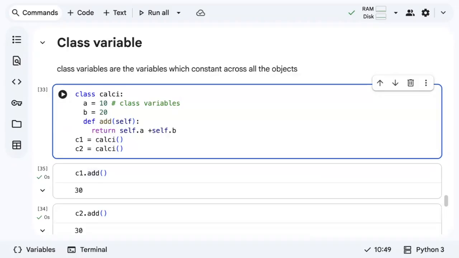Did you understand? Class variables are the variables which remain constant across all the objects. So this is one of the boring things, right? If you are creating n number of objects, why would you want to create them with the same A and B value? What if I want to try with different values? It's like constructing n number of houses with the same design. What if you want to construct each house with a different pattern? One house with three floors, one house with two rooms, right?